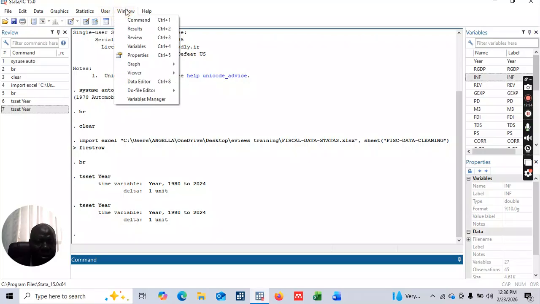Window, as usual, just gives you comprehensive characteristics of the window that we are using. You can see command window, results window, view, variables, properties, graph. All of this you could find here in this particular portion of the menu.